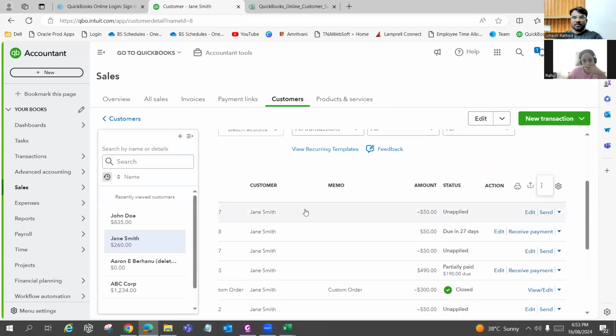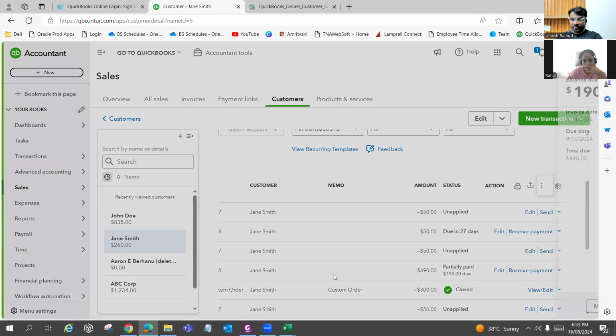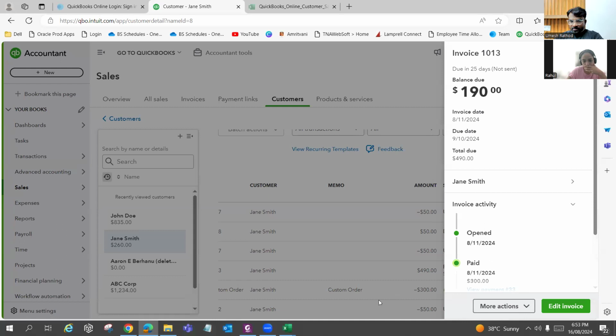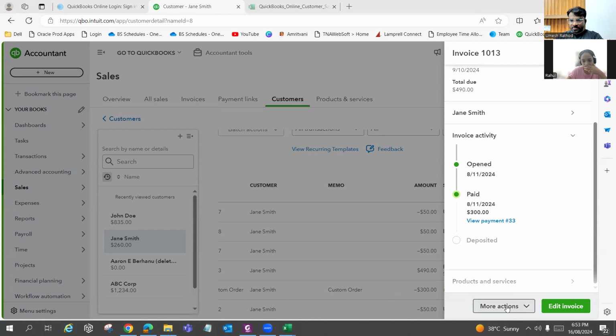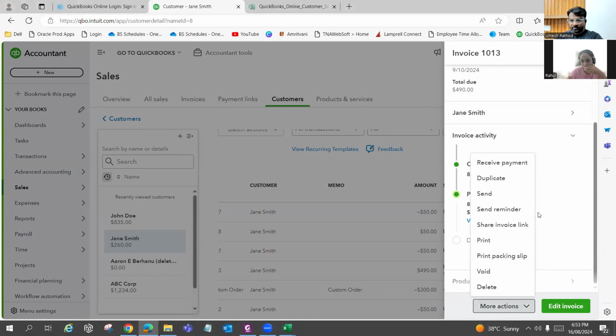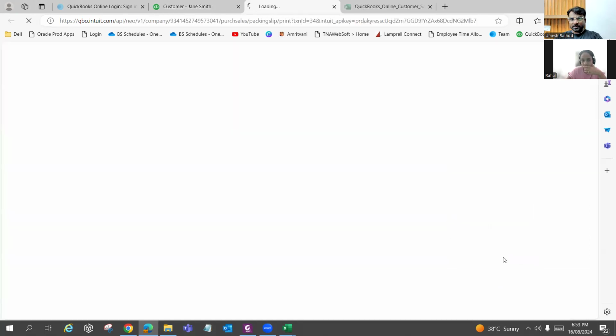Now click this option on the right side, edit and send. Not below that, below that. Yes, edit, okay. Against the invoice, in the drop down, more options. Here you can see print packing slip. So the delivery slip we can print from here.